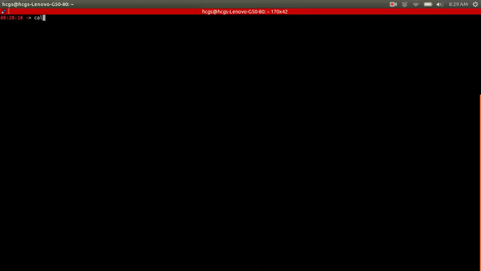I'm typing this out. Notice how it's lowercase. That's very important because everything in Linux is case sensitive. If I were to instead do this, I would get back an error. But if I do this, lowercase, it will work properly.